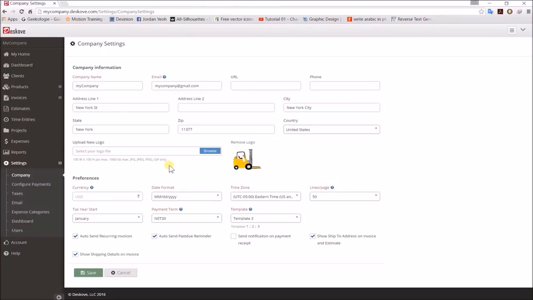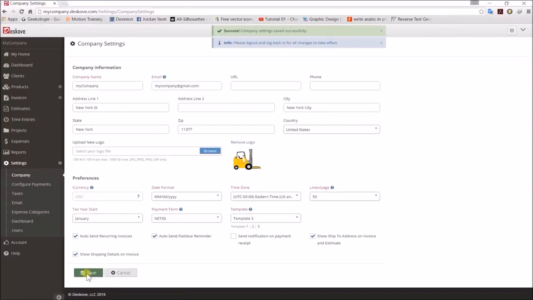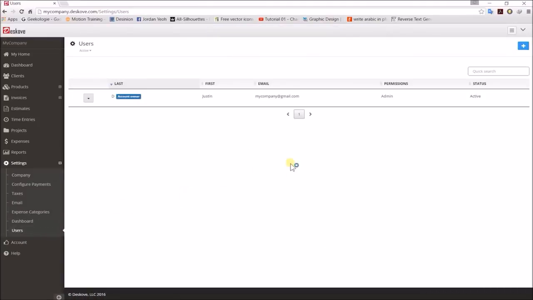Now your preference could also be set here for your currency, date, time zone, tax year start, payment term, and more. Once you're done with your changes, hit save. You would have to log out and in for all the changes to take effect. Now let's look at the Users tab where we could add more users. I'm going to set up a new user by clicking this blue button on the top right.